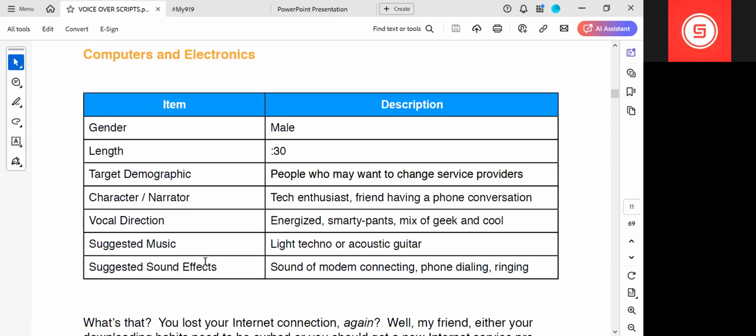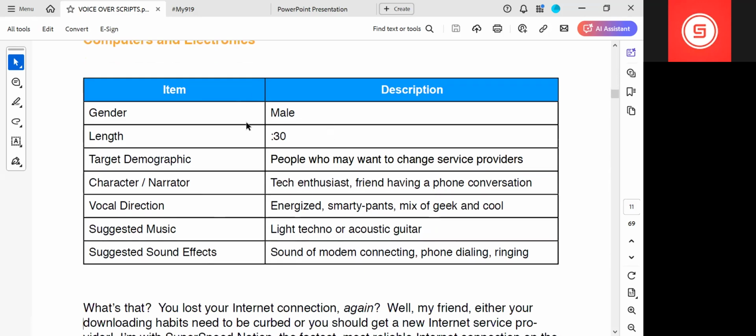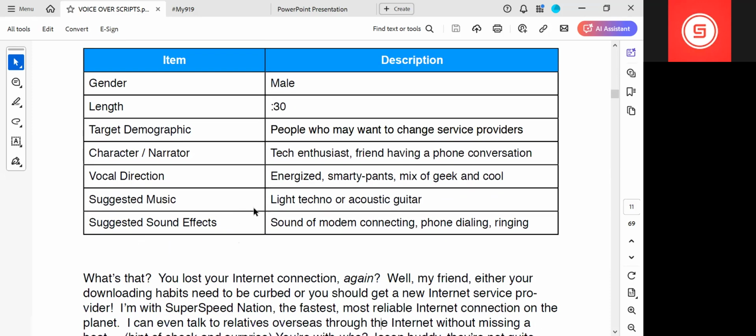Let's try something different. So here we go, computers and electronics. The male is the gender they're looking for in terms of the voiceover artist, right? Length, 30 seconds. Target demographic, people who may want to change service providers. The character or narrator is a tech enthusiast friend having a phone conversation, so it could be kind of conversational role playing, whatever it may be. Vocal direction: energized smarty pants, mix of geek and cool, so a little bit of attitude in there. Suggested music, light techno or acoustic guitar, and sound effects of modems connecting, phones dialing, ringing, whatever it is.